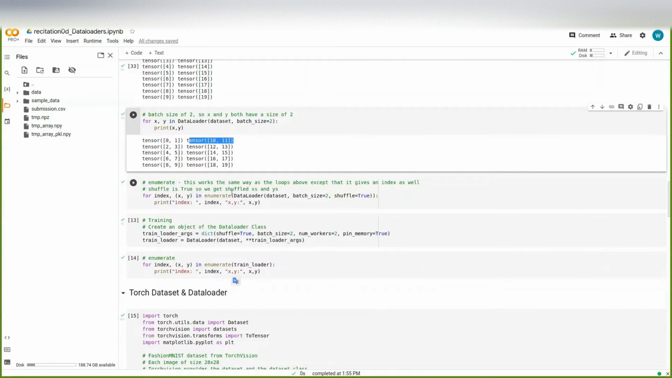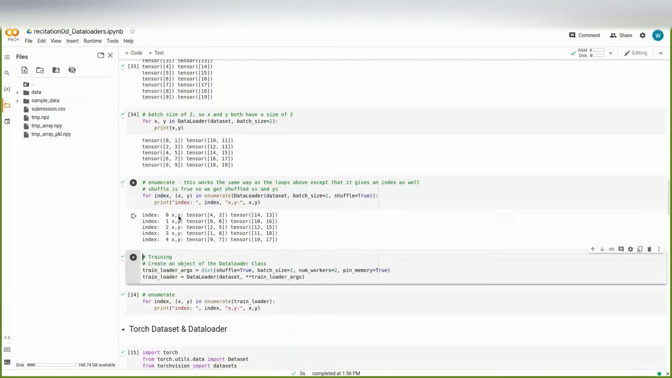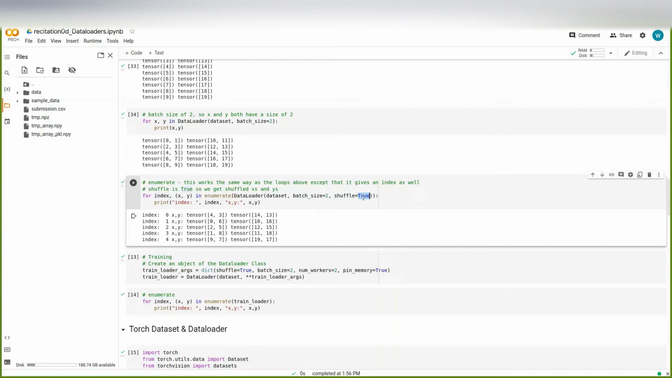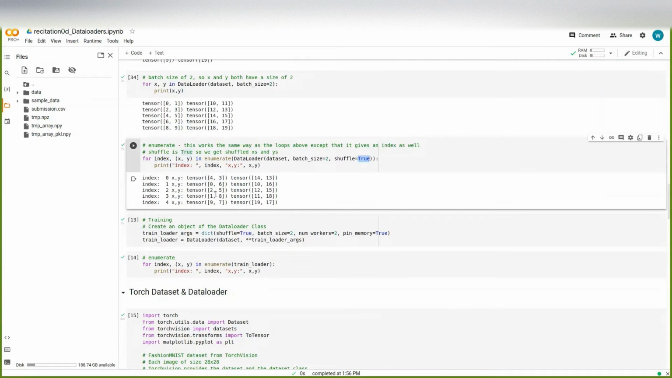Moving forward, we could also use the enumerate function, which basically works the same way as the loops above, except that it gives us the index as well. So the index and x comma y. This is really useful if you want to stop at certain iterations, or basically just know the number of iterations that have happened till now. So let's run it, and you get the indices along with the tensors as you were getting before. And notice how we said shuffle equal to true. So the tensors are not in the order that we had set them, which was 0 to 9. In this case, we have them in a shuffled order.